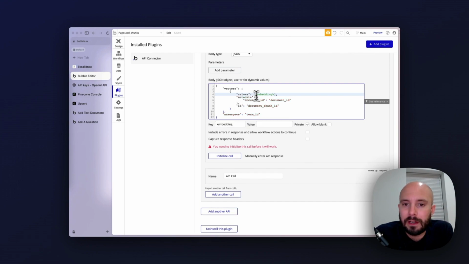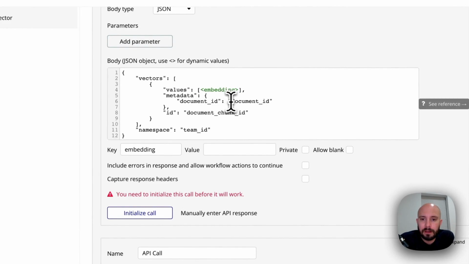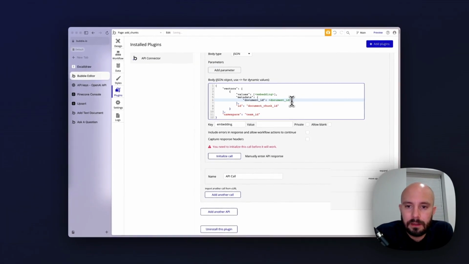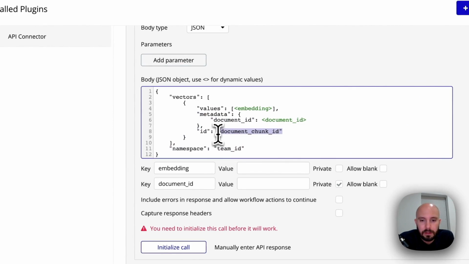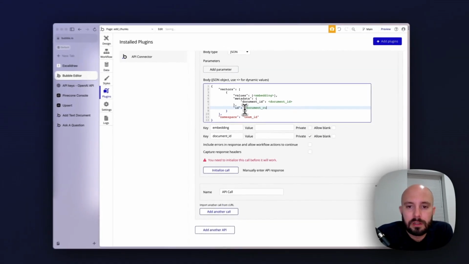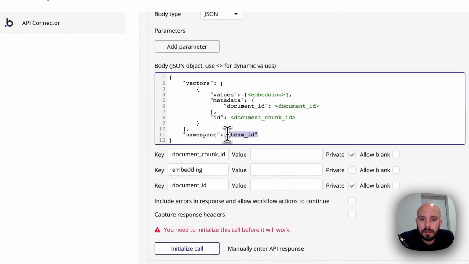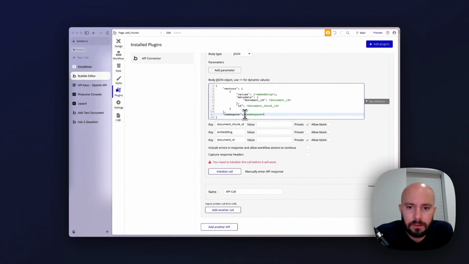I leave that in between there because how it comes back from the OpenAI and going through Bubble, you're just going to get a list of numbers, and so we want to insert it in there. Cool. I'm going to mark that private. Now document ID is going to be document ID. Document chunk ID is going to be document chunk ID, and then team ID, we're just going to call this namespace for now.